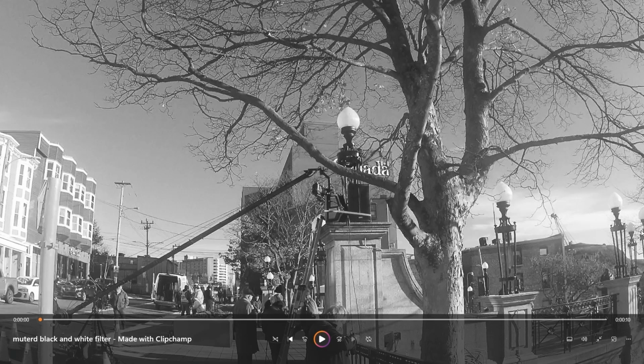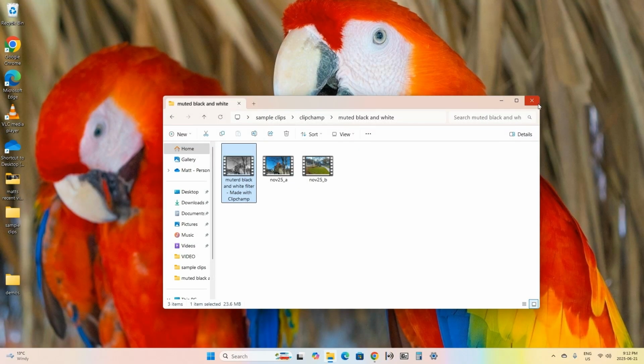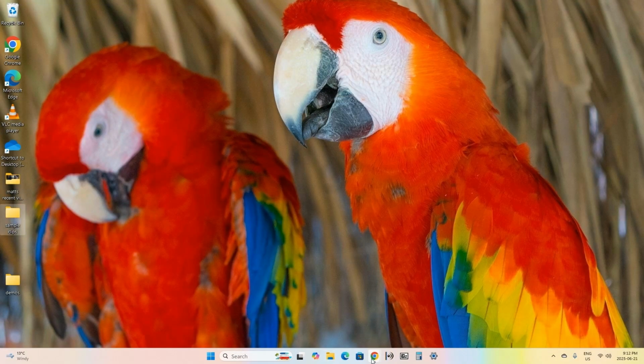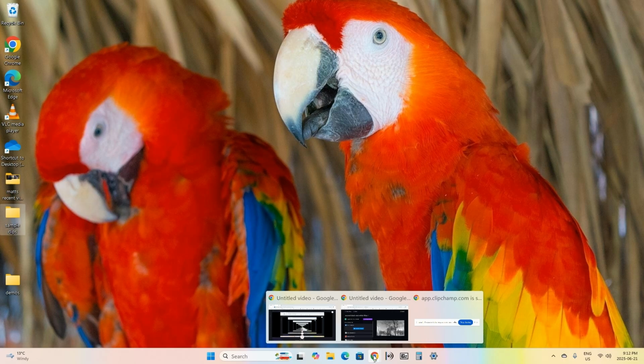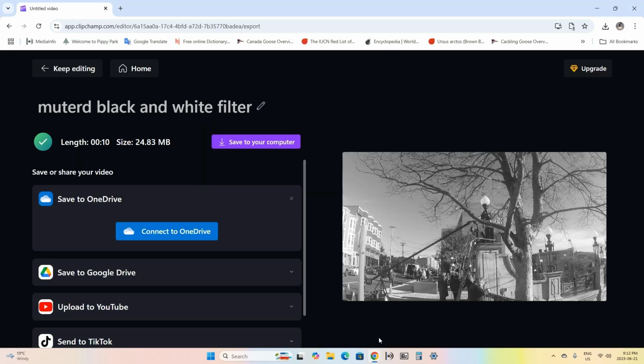Okay, that was really nifty. All right, I'm going to close Media Player now. Close the folder. And now I'm going to maximize my Clipchamp window there. I'm going to click that now.